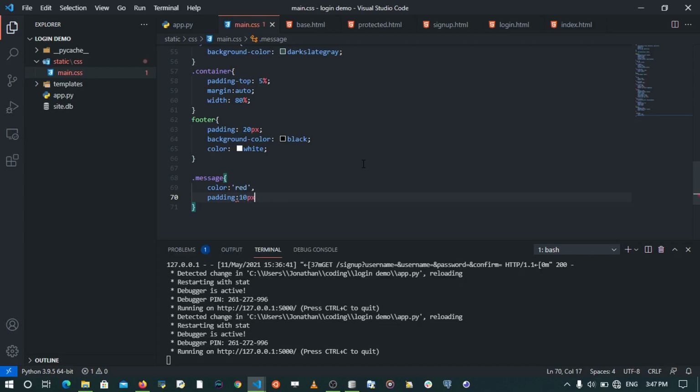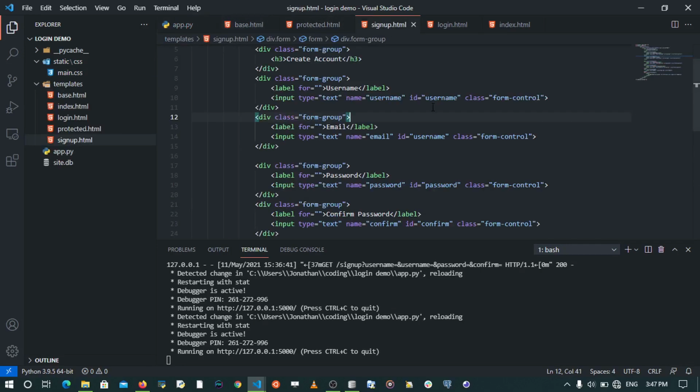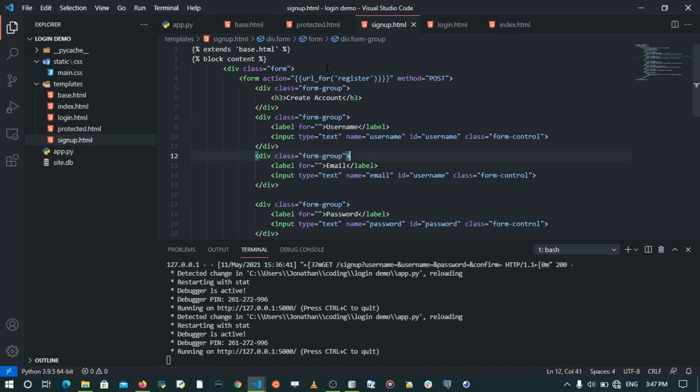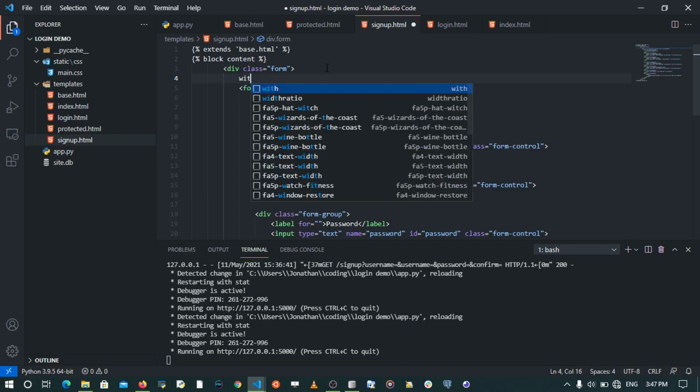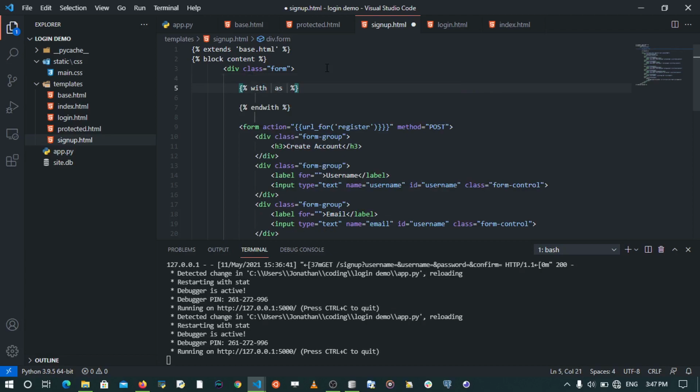So after doing this, let's fix this. I'm going to add these messages to our application. Just above the form, I'm going to call a function called get_flashed_messages. This gets any messages that will be flashed with Flask and helps us to show them on the front end. So I'm going to say with messages.